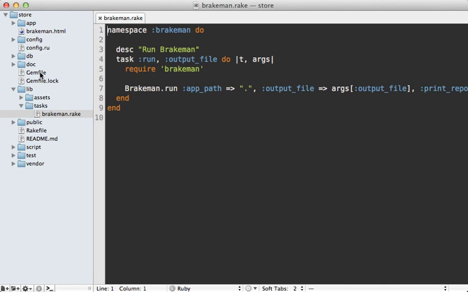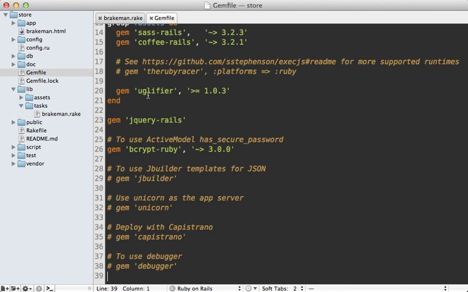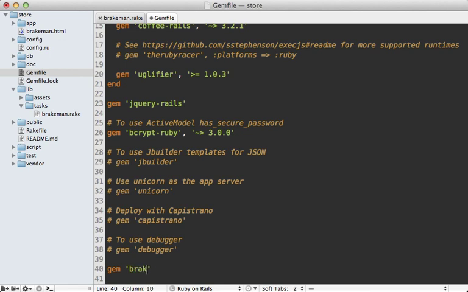And if you want to run this command though, you'll need to add the Brakeman gem to your Gemfile. I'll just add it to the bottom here. And then you'll probably want to specify the group and set that to development.